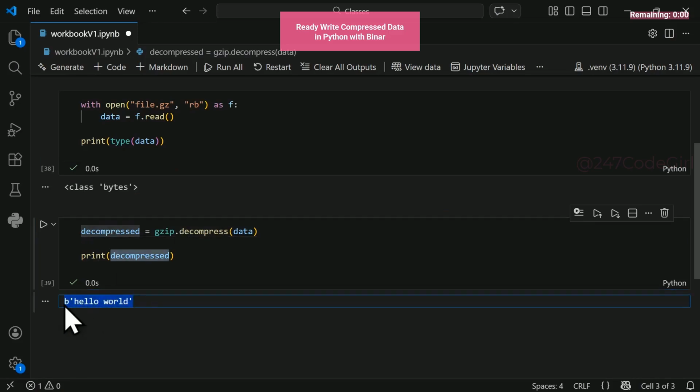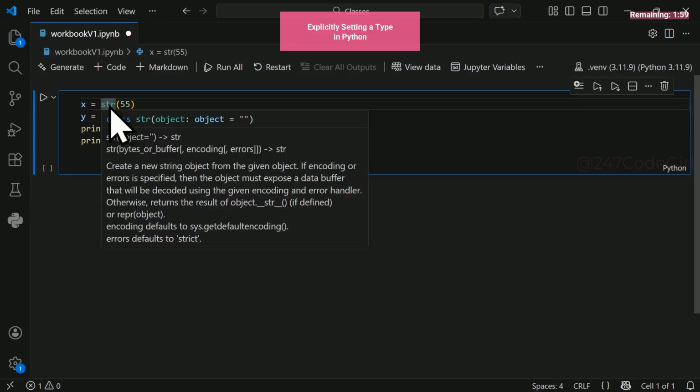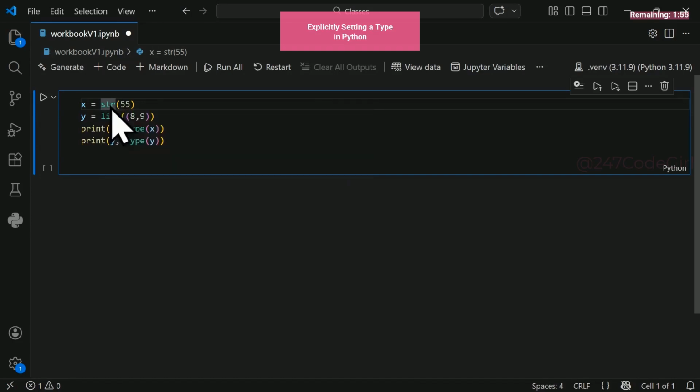Explicitly setting a type in Python. Python can let you force a type if you want. You can use the class name of the data type because it has a constructor that will take in various data types and convert them into that particular data type.